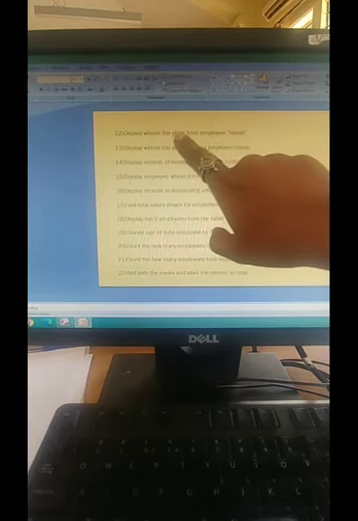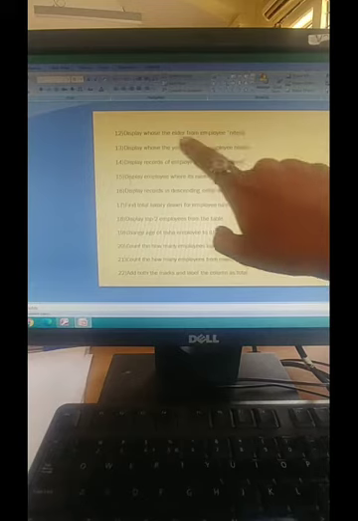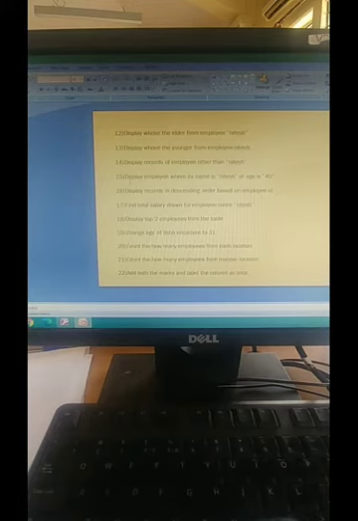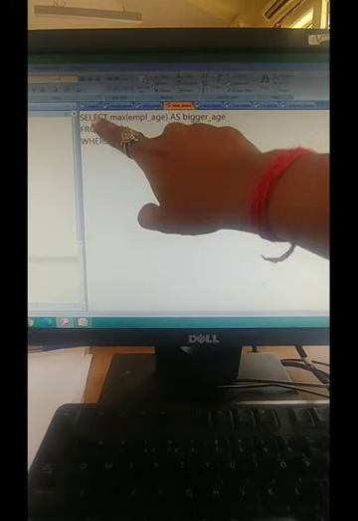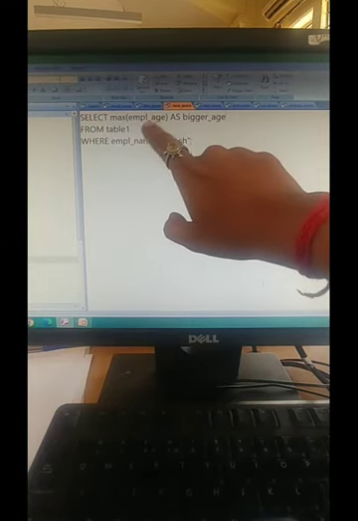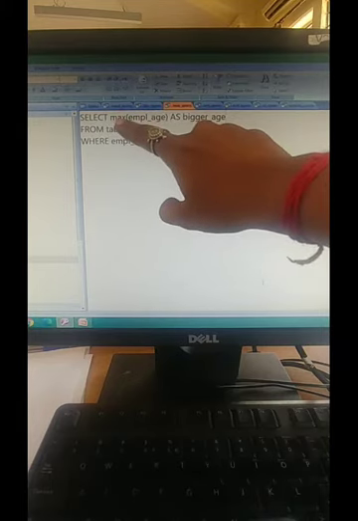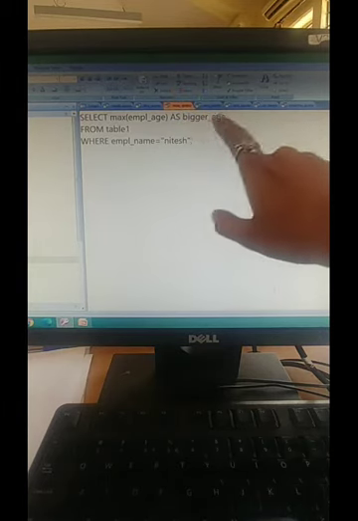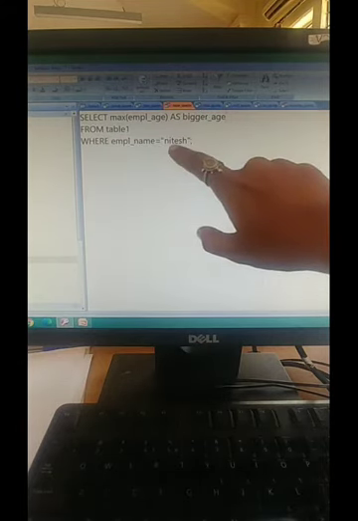Display who's the elder from employee Nitish. I have to display the record of the Nitish who is the eldest one. As you know, there are two records of Nitish. How to write the query? You have to use select max keyword, employee age you have to write, because from the age I want to find out the maximum. Max means maximum, as bigger age, because in the output I want this as the column name, bigger age, from table name where employee name equals Nitish.